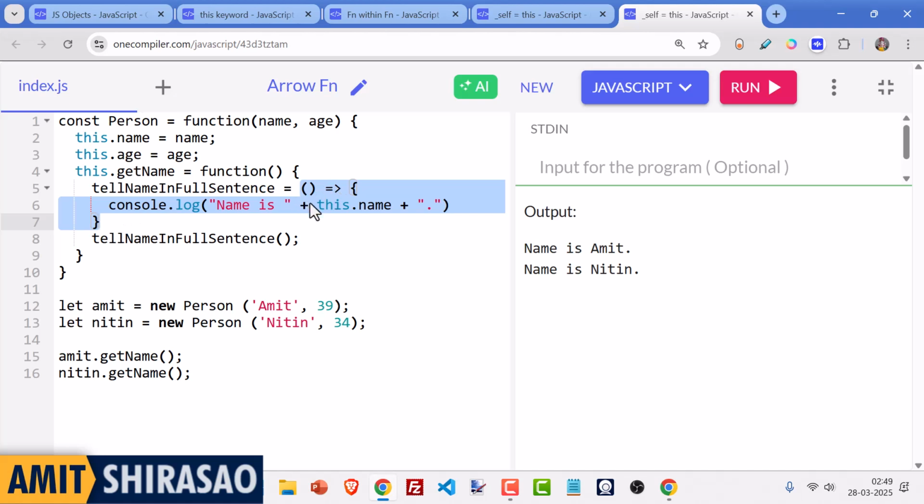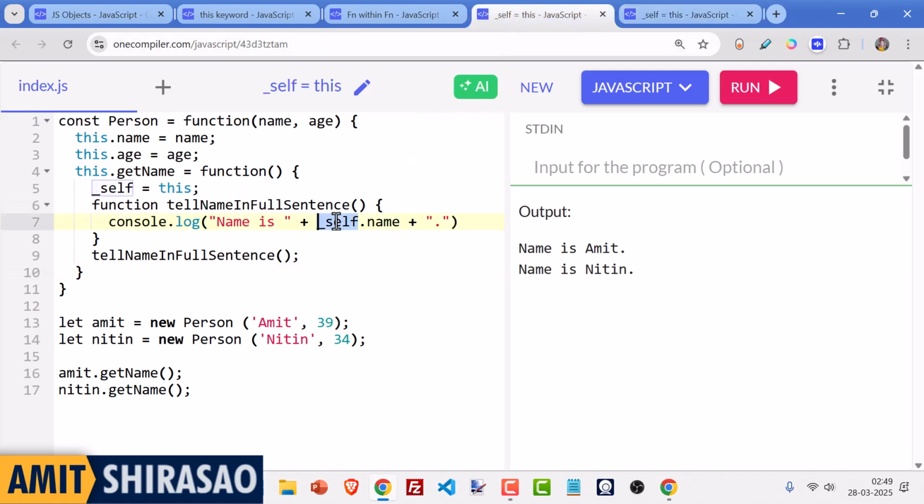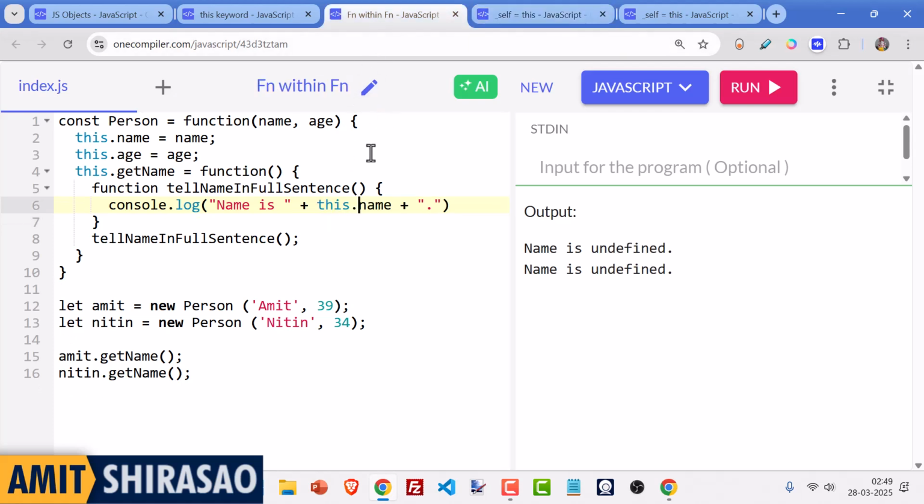Now this kind of a function can use this directly, whereas a simple function cannot use this directly over here. If you try to use this directly, then it gives undefined. So why is that the case? Let us understand in this video.